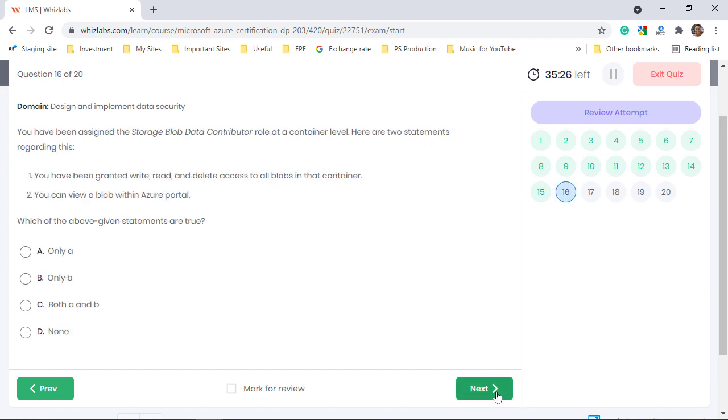You are assigned the storage blob data contributor role at a container level. Here are two statements regarding this. Statement 1. You are granted write, read and delete access to all blobs in that container. Statement 2. You can view a blob within the Azure portal. Which of the above given statements are true?